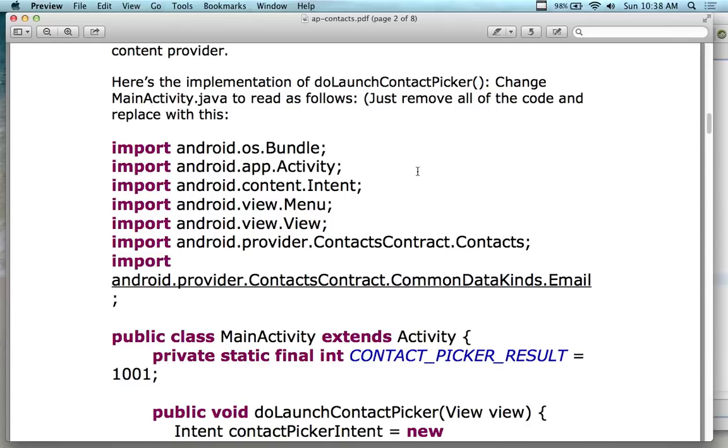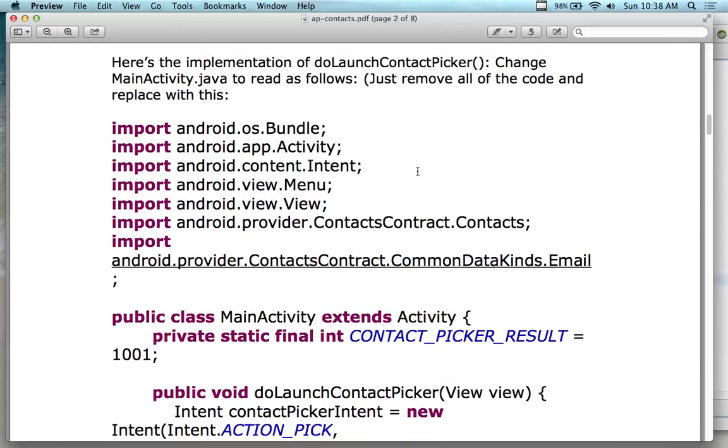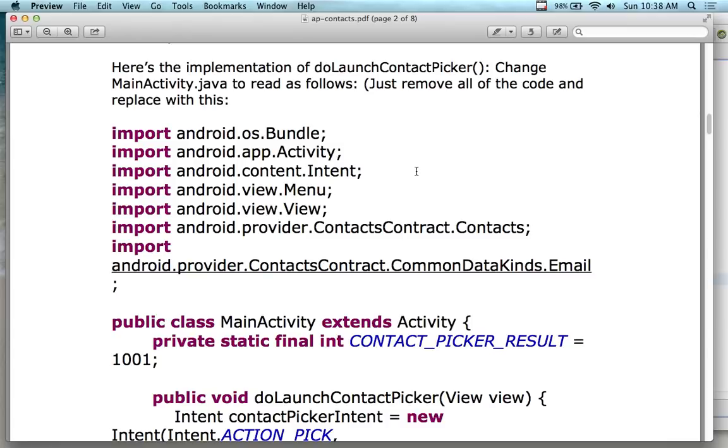She sells seashells on the seashore. Okay, now you know what my problem is here with this example. I can't say the word contact and content.